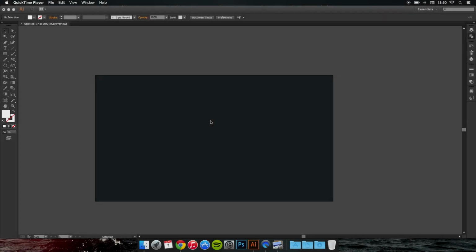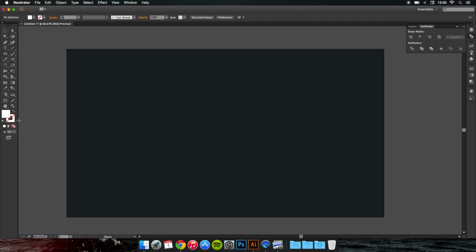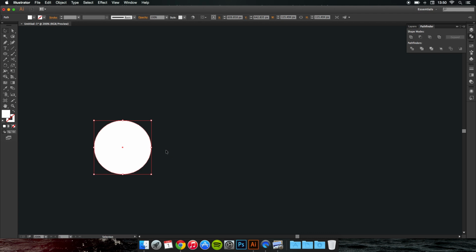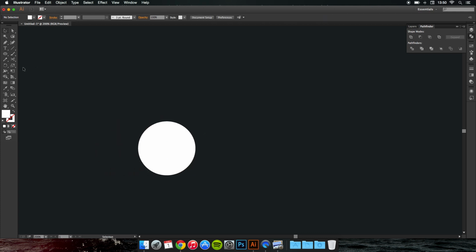Alright, so here we are in Illustrator, and the thing with the Meteor effect is that it consists of two shapes. We've got the ellipse shape and we've got the rectangle shape. So first off, let's begin with the circle. Get our ellipse tool, make sure that your fill is set to white, and we're just going to resize it somewhere around here. Alright, perfect. And make sure that you don't have a stroke selected.